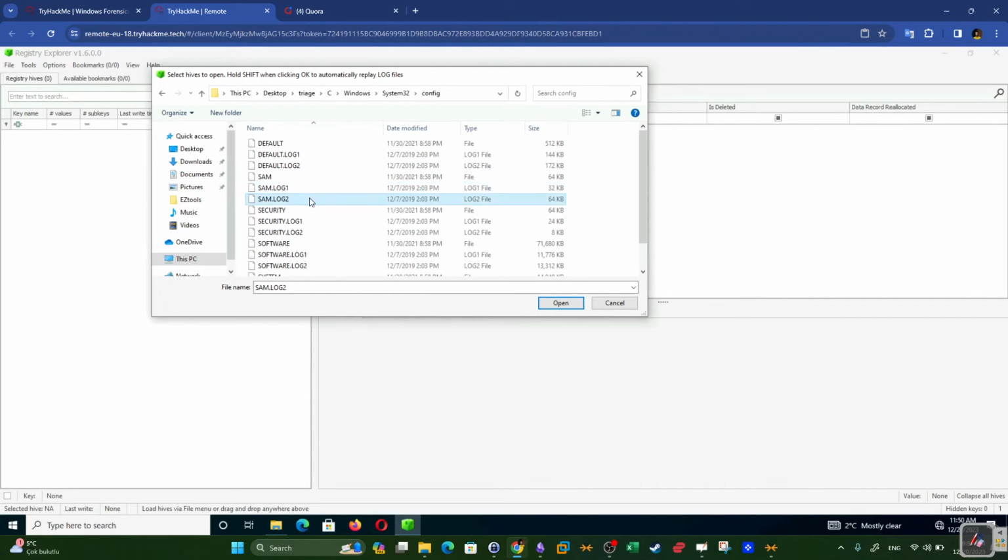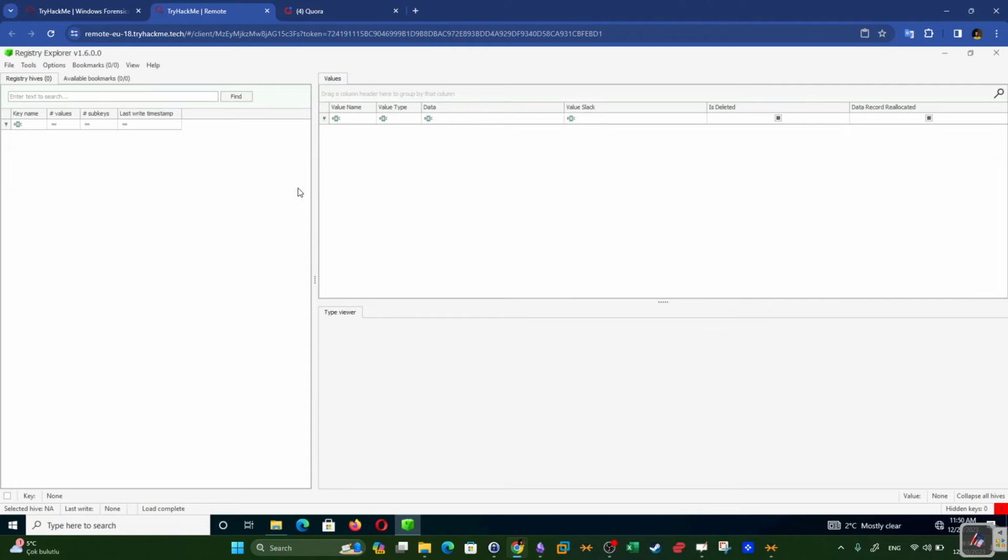Now log files contain the transaction logs. The transaction logs keep track of all of the modifications and changes done to the registry. So if you want a full, comprehensive view of the registry, we want to take a look at the log files. So let's first examine log one. So nothing. I'm gonna load the Hive again and select log 2. Okay, so it looks like we need to take a look at the original SAM Hive.